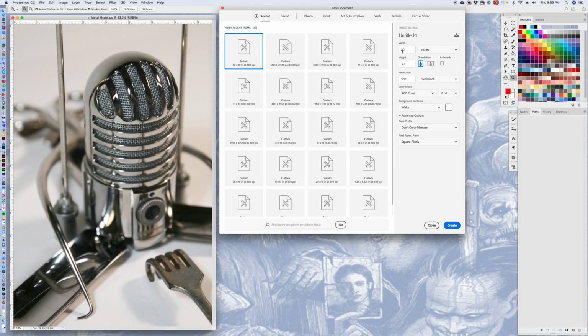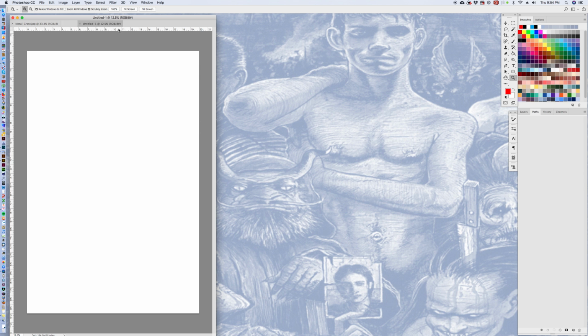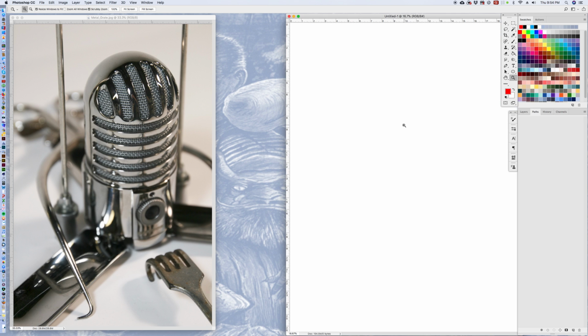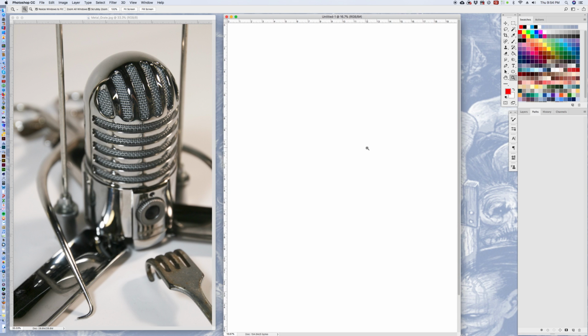In this case, we're going to make it 20 inches by 30 inches, and we want to make sure our resolution is at 300 dpi. Everything else can remain the same. Make sure that your colors are in RGB. Then we're going to hit Create, and we have created our 20 by 30 illustration palette.